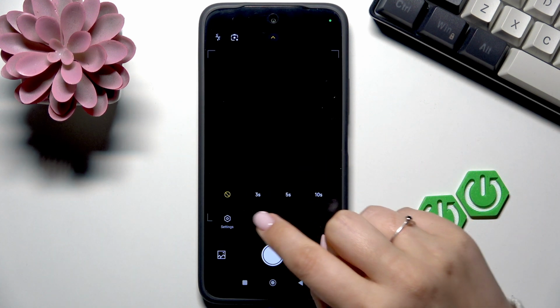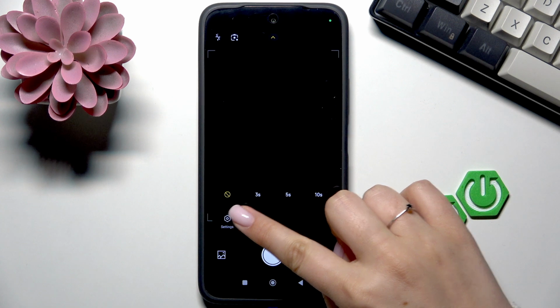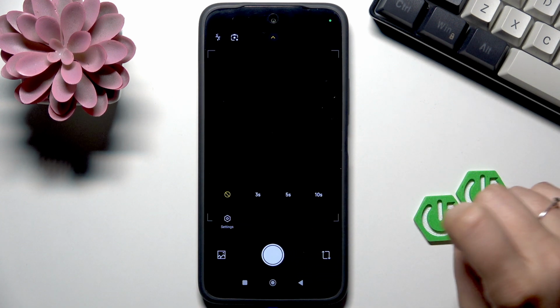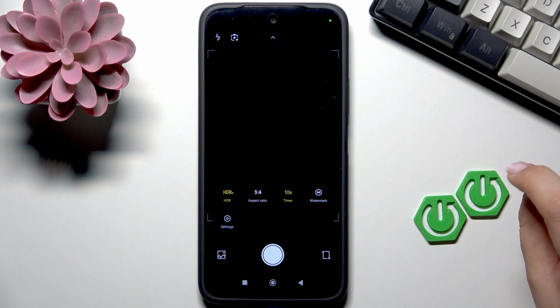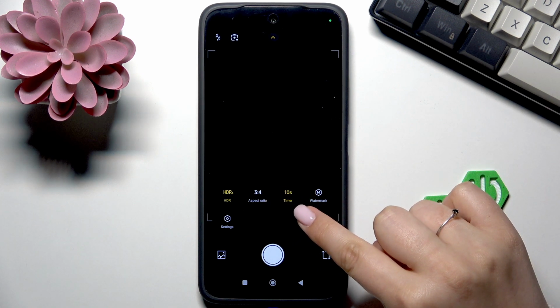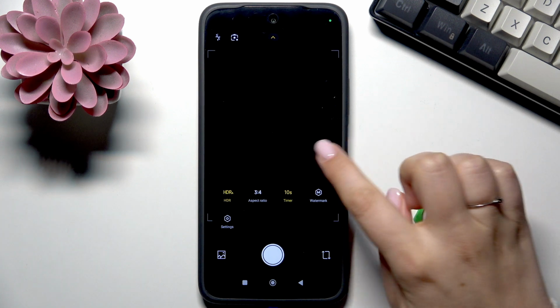on it. And in this device we've got 4 different options, so off, 3, 5 and 10 seconds delay. So let me choose 10 seconds delay, just tap on it, and as you can see it will be immediately applied. This option is right now highlighted.